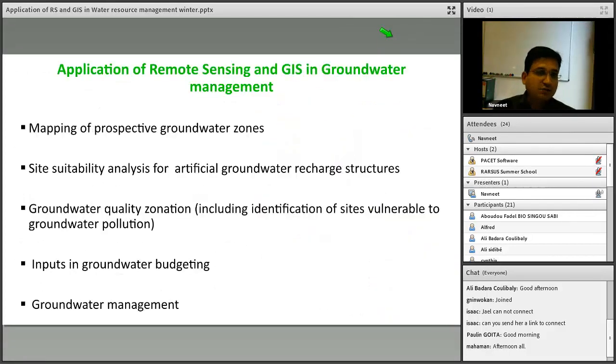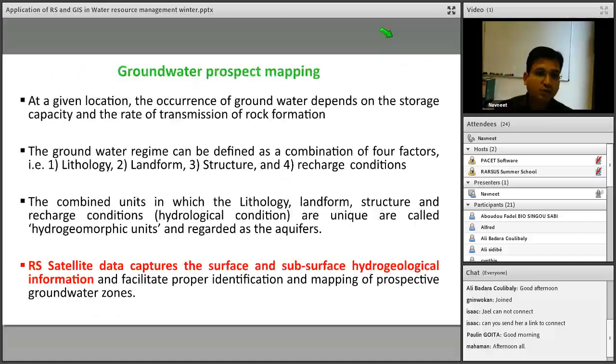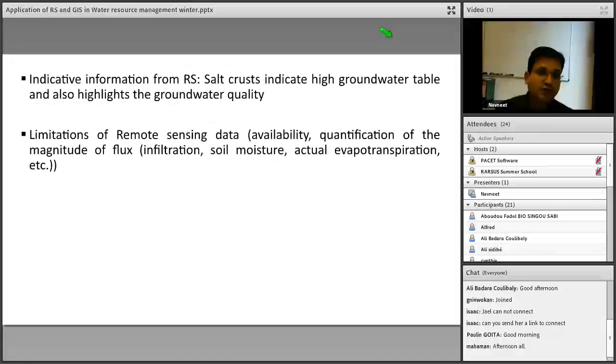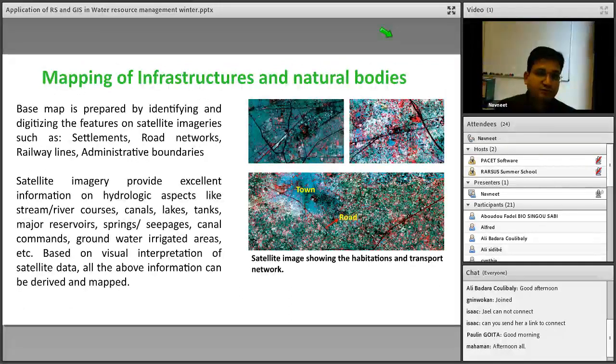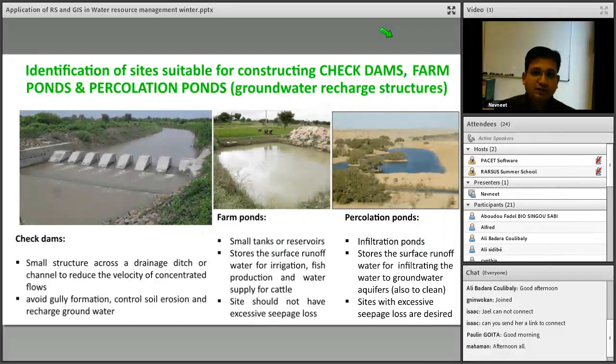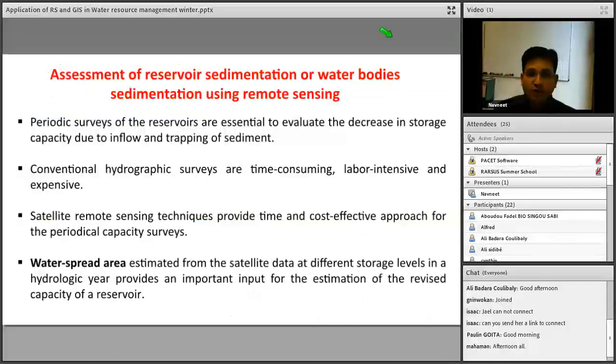So water supply and demand analysis is possible. Groundwater prospect mapping is possible. There are several applications, so I cannot go into more detail because of time issues. Mapping of natural bodies and sites suitable for making dams and percolation ponds using remote sensing images. And also an important application is assessment of reservoirs and sedimentation, or water body sedimentation, using remote sensing.